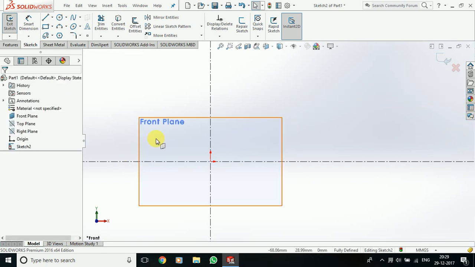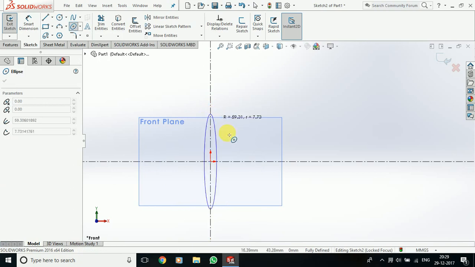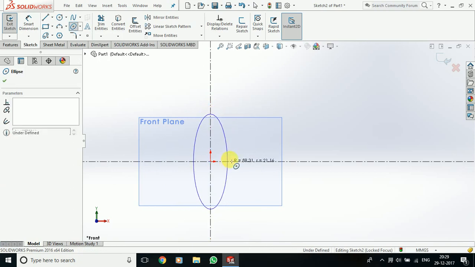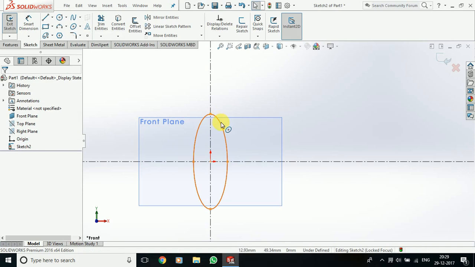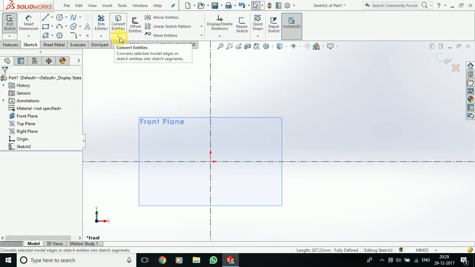Now the next thing is ellipse. This one is a simple ellipse. We just have to provide the larger radius and the smaller radius. And the second type is partial ellipse.